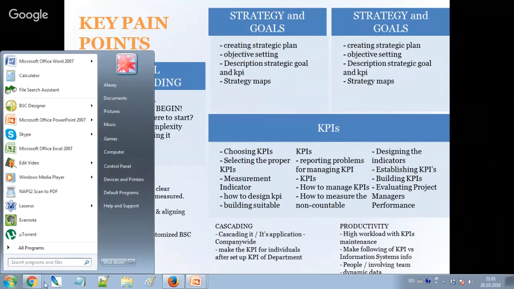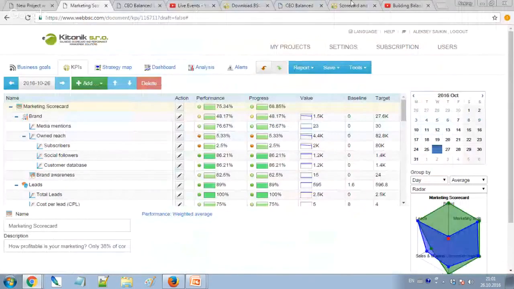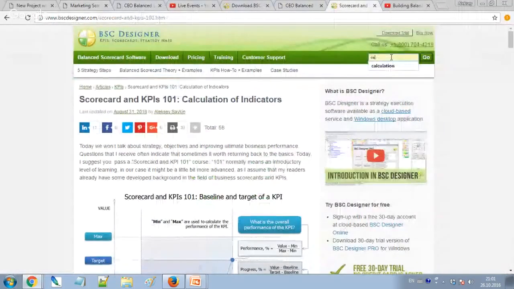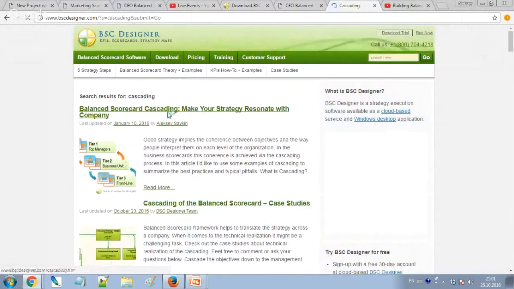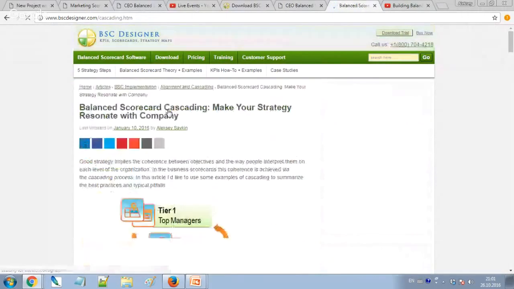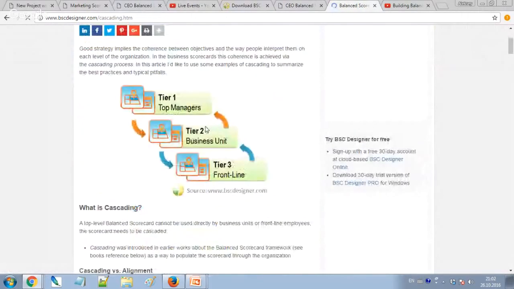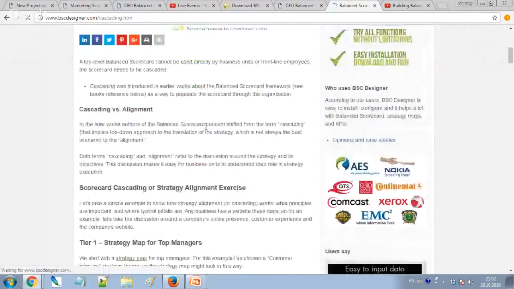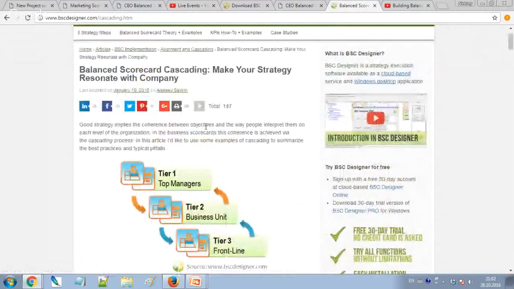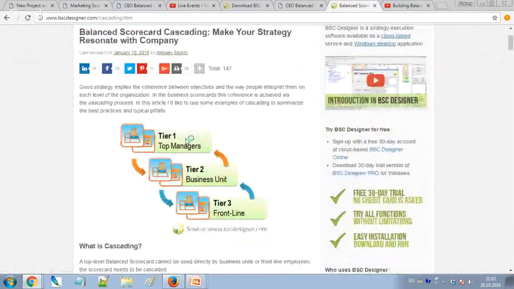The cascading is about linking scorecards to each other, like in this picture. I'm trying to find a picture. The most important part of the cascading is that you do it by business goals. You're not doing it by indicators.